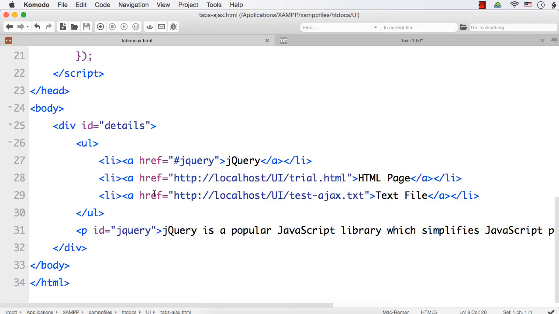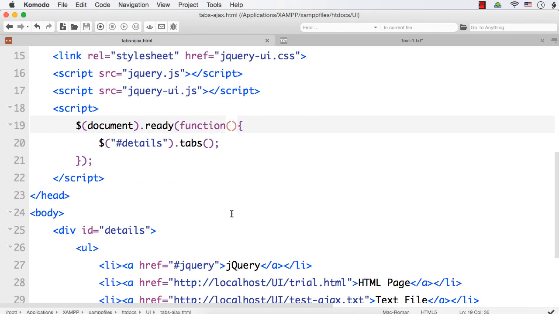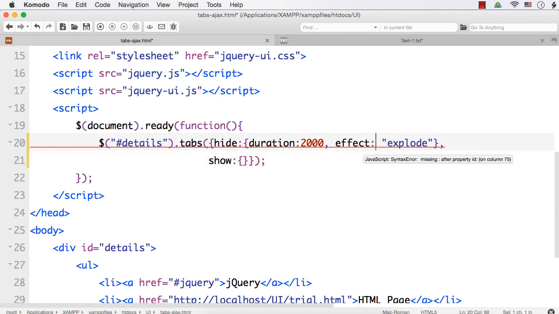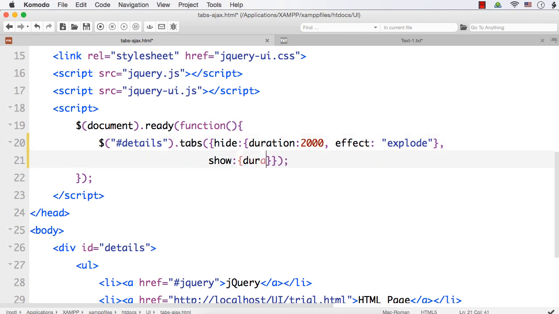So this is the web page. To see the difference clearly, let me add some animation effect. So let me put curly braces, and for the hide and show, let me add some effects. So hide and show. For hide, let me specify the duration as 2000 and effect as explode. Okay, here I haven't put colon, that's why it's giving an error. And for show, let me add duration again as 2000 and effect as highlight.